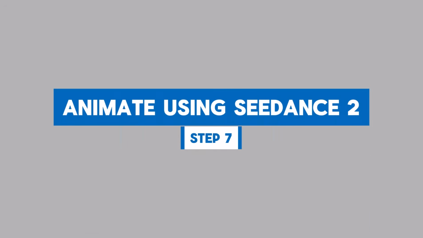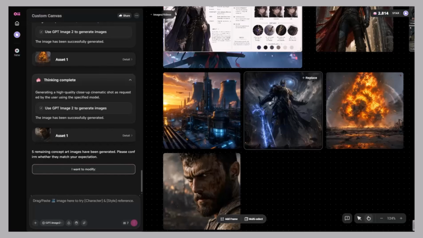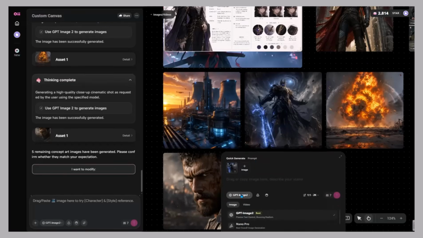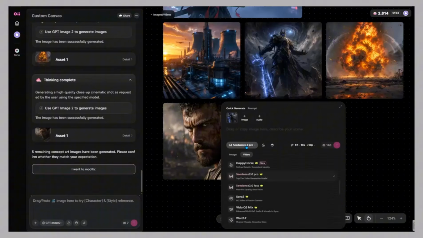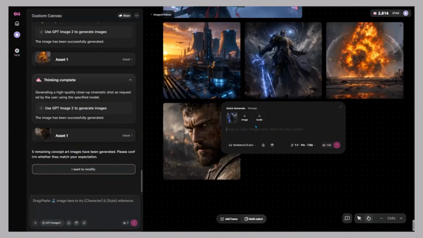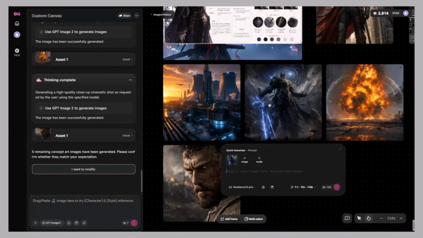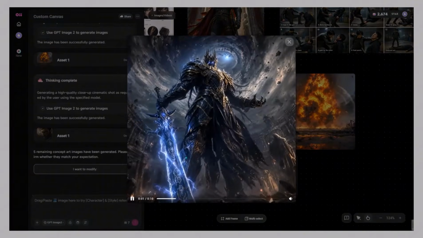Step 7. Animate using Cedence 2. Now comes the best part. Select your image and switch to the Cedence 2 workflow. This transforms the static image into an animated cinematic shot. You can describe camera movement like cinematic zoom, dramatic pan, tracking shot, character motion. For example, slow cinematic push-in, neon rain falling, samurai coat moving in wind, dramatic atmosphere. Then generate the video. Now it actually starts looking like a real game trailer.